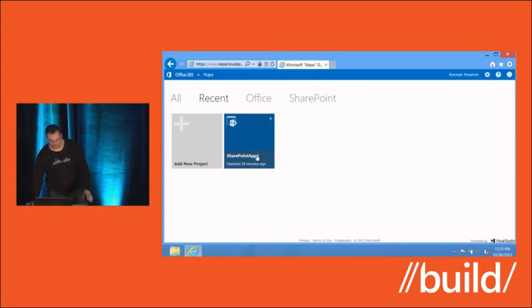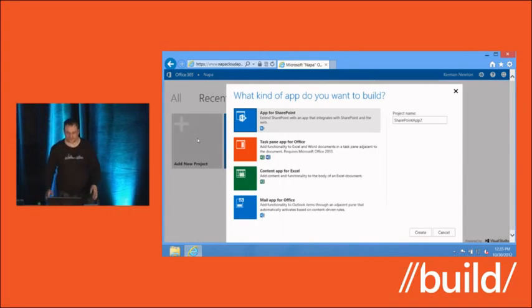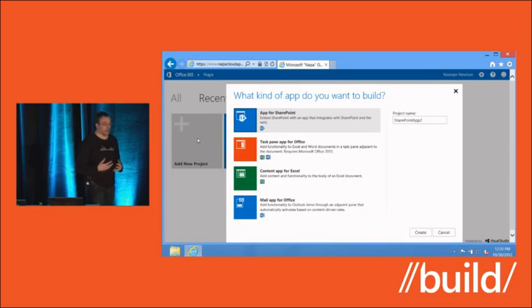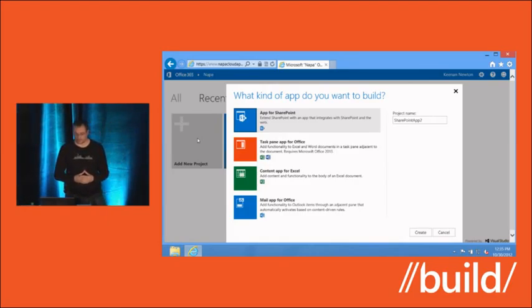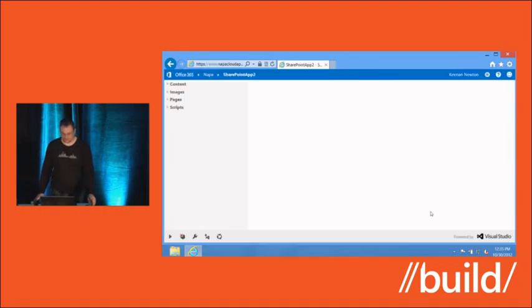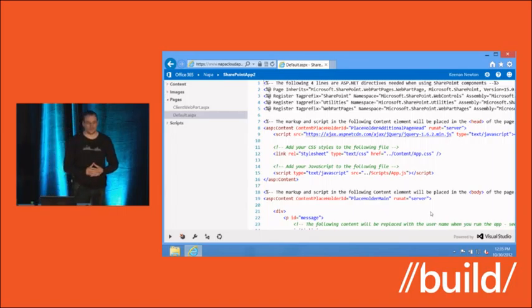I already started writing one, but I want to show you the new project experience. I can write apps for Office. I can write a task pane app for Office, like the task pane that Cyril showed. I can write the content app, like the Bing map, and the mail app she created. There's nothing stopping me from writing these apps. So we'll leave the project name as SharePoint App 1. We'll hit Create. And now you can see I basically have an in-browser IDE sitting here for me.